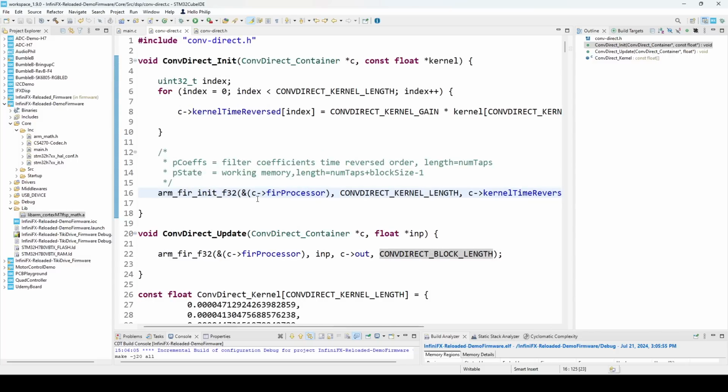So fairly straightforward, but keep in mind that the coefficients have to be in time reversed order, and that we have to create this working memory, the number of taps plus the block size minus 1.